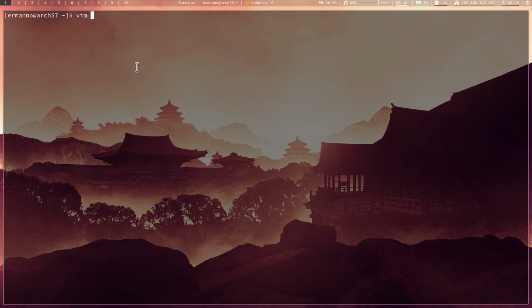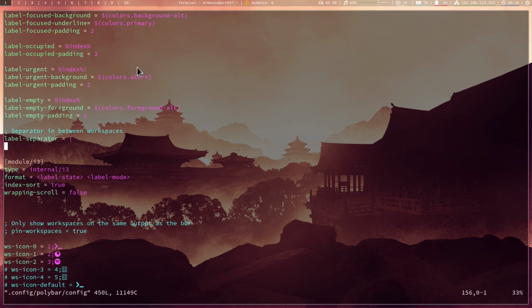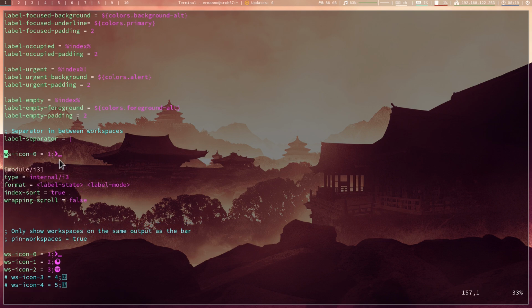So let's type in vim .config/polybar/config and hit enter. We are already here in the BSPWM module. What I'm going to do here, I'm going to use the same methods I use for i3. So I'm going to copy, for example, this line here, and I'm going to paste it at the end of the BSPWM module. Now, what I need to change, because this is BSPWM and not i3, is the number of the desktop, which is this one right here.